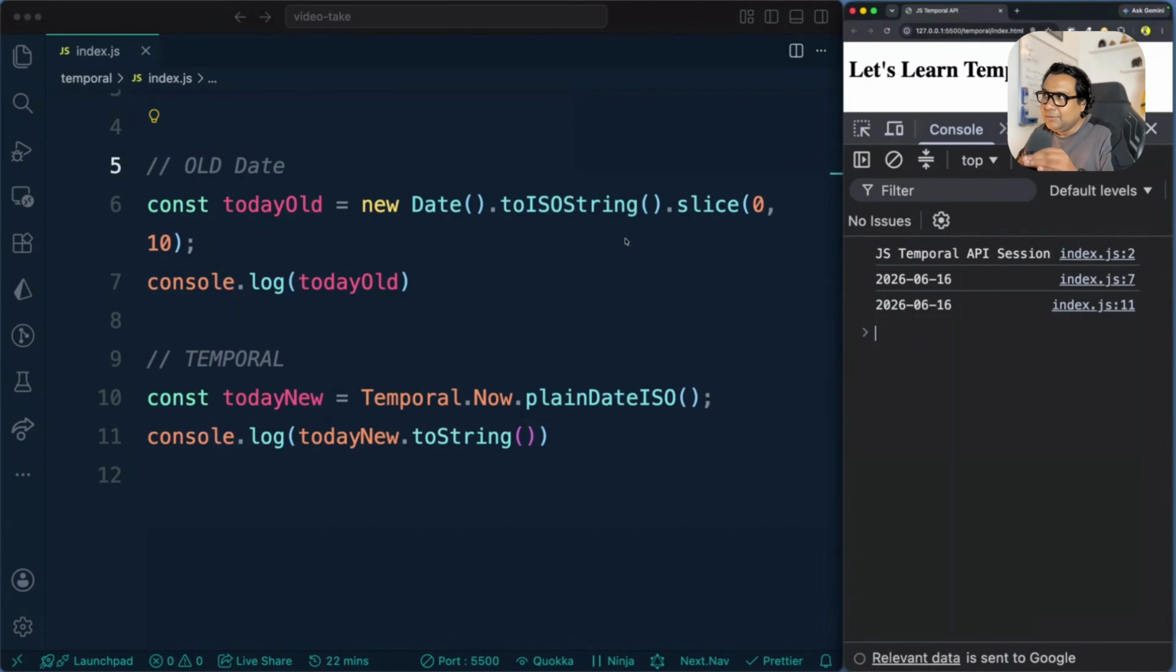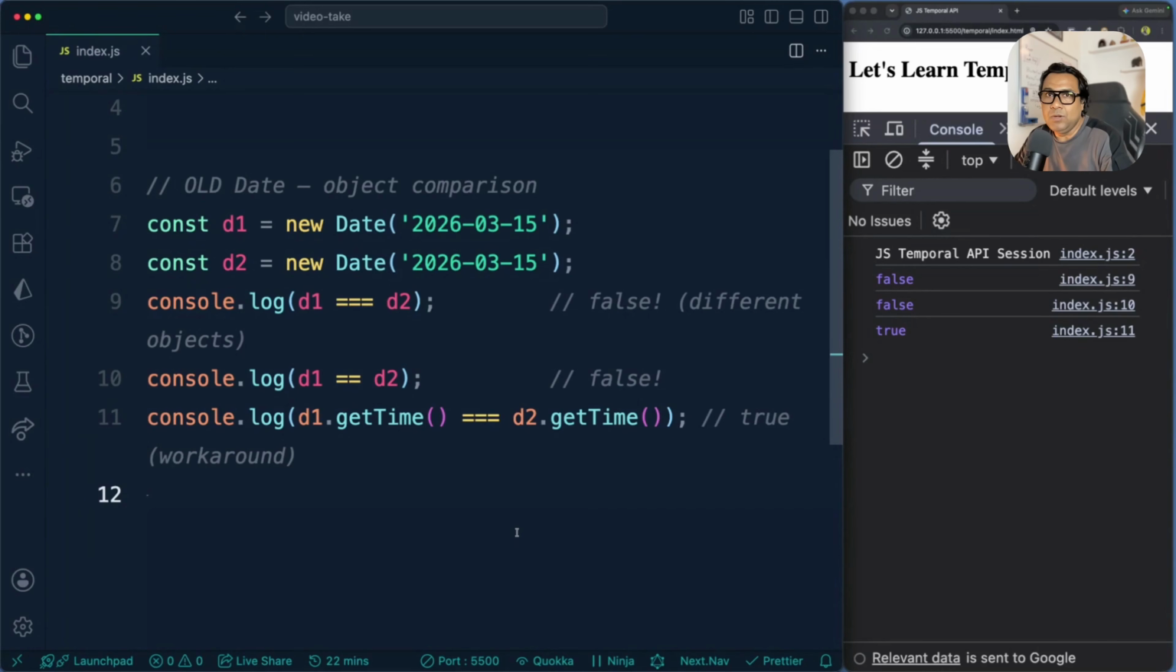But with Temporal, no such circus. Why do you want to do a string operation to get the date, today's date? You just do Temporal.Now.plainDateISO(). That's it. And then it gives you today's date. How simple is that?